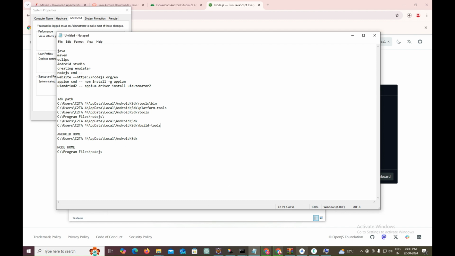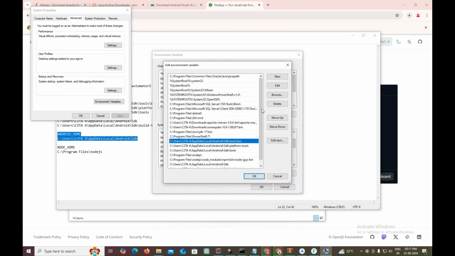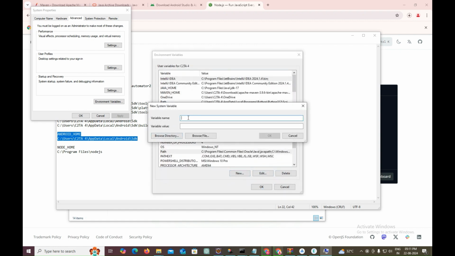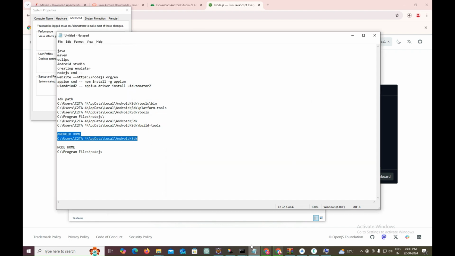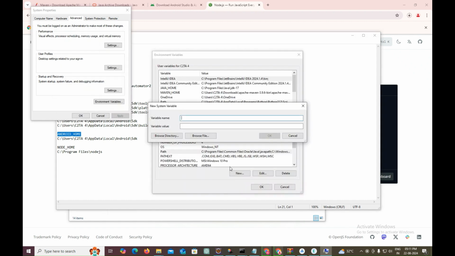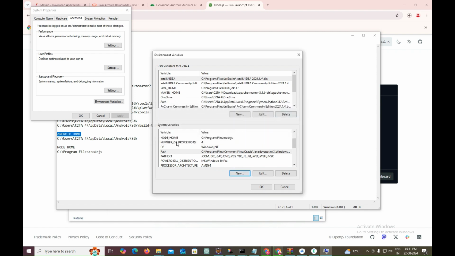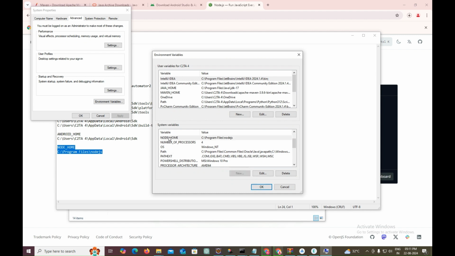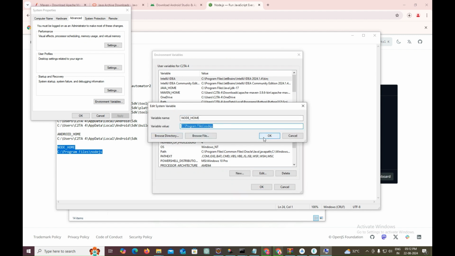Next, in the environment variables, you should create a new variable named ANDROID_HOME with the path. You should give the AppData, Local, Android, SDK folder; copy that folder path and paste it. I already added it, so I'm not adding it. Make sure you do this. Next, you should also add another variable, NODE_HOME, with the Node.js path. Already added. Make sure you add this one.